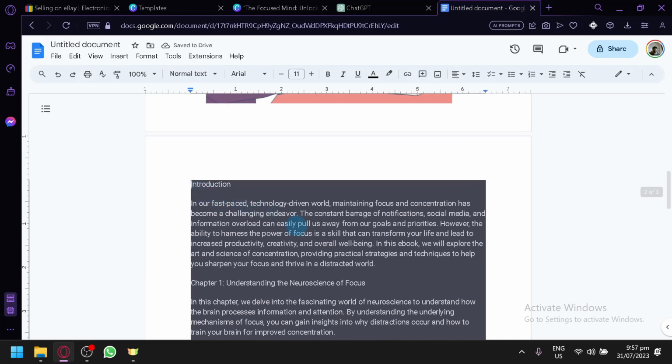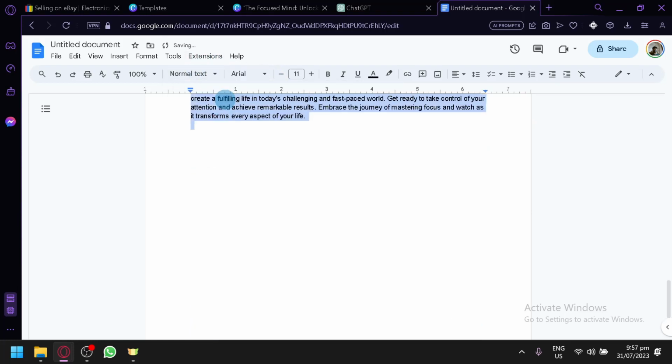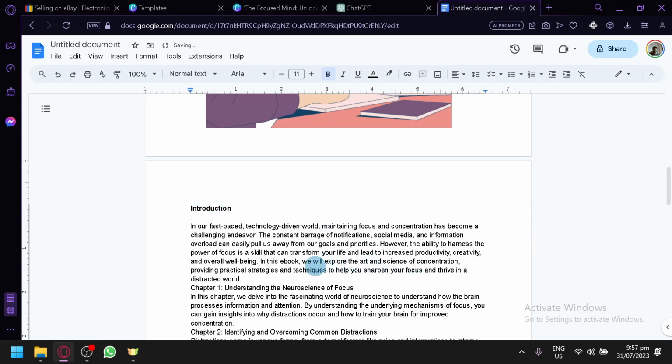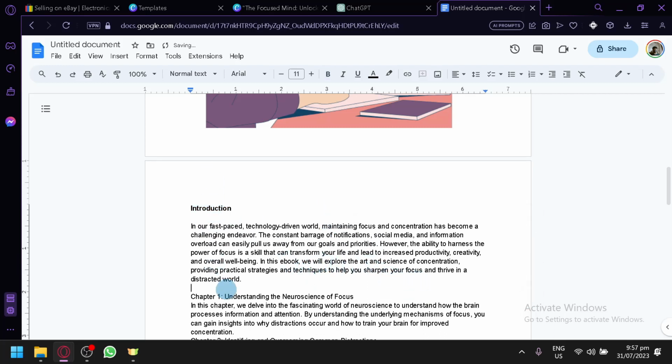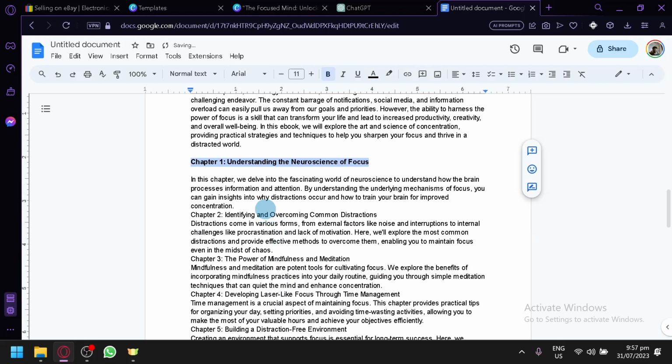But what you will need to do is you're going to have to add to whatever ChatGPT has created for you. And there we go. And this is our introduction. Let's bold this up and fix this. Now you're going to have to add to your introduction. You're going to create that on your own. Let's bold this as well.